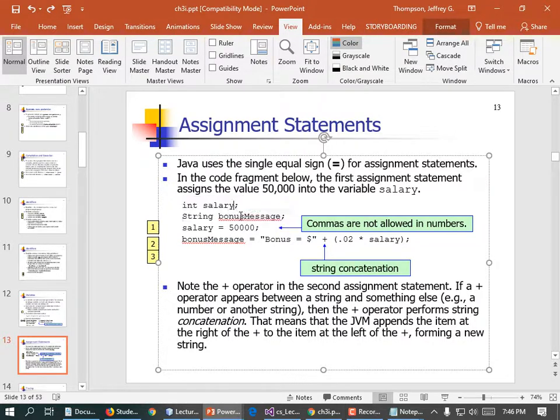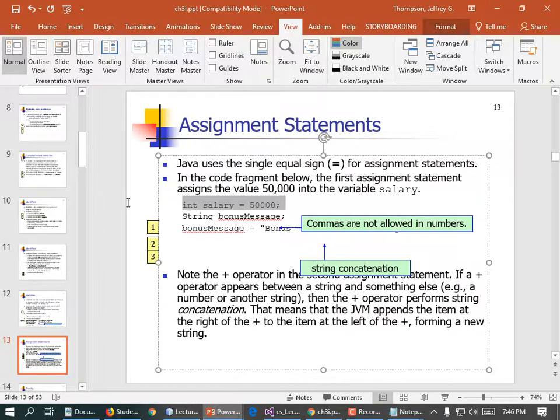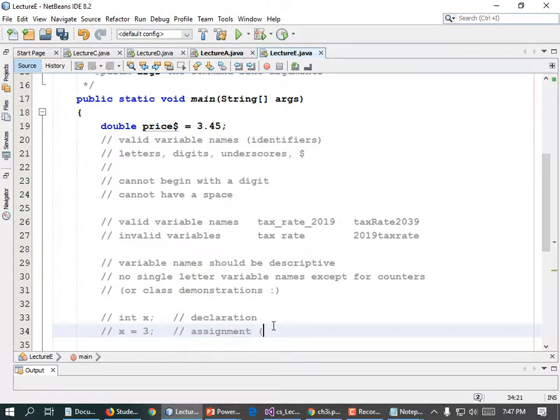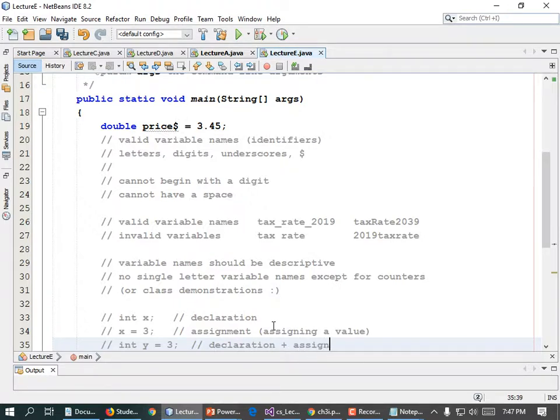We could say int salary equals 50,000. That's fine. If you do that, that's called initialization. When you declare something and assign it a value at the same time, that's called initialization. So int x, that's a declaration. X equals 3, that's an assignment, assigning a value. Int y equals 3, that's a declaration plus assignment, which is called initialization. Or initializing.